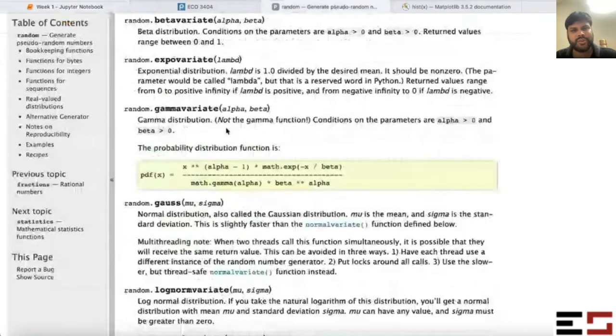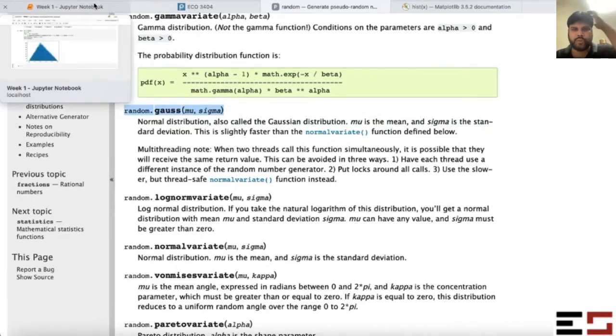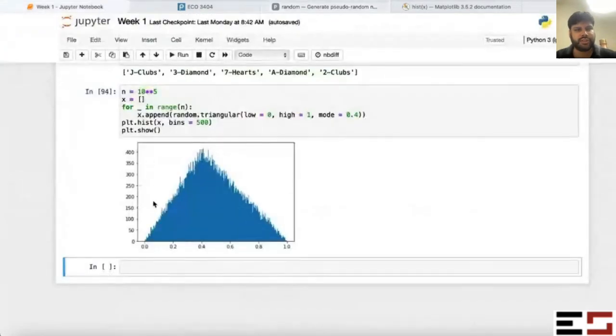Okay, so this is for normal. If you want to generate random numbers from normal distribution, you can use random.gauss. You just have to supply the mean and the standard deviation. That's all that you have to supply, because these are the parameters of the normal distribution. So you just have to supply these two values, and it will generate a random number from this distribution. Okay, so let's just try to do that.